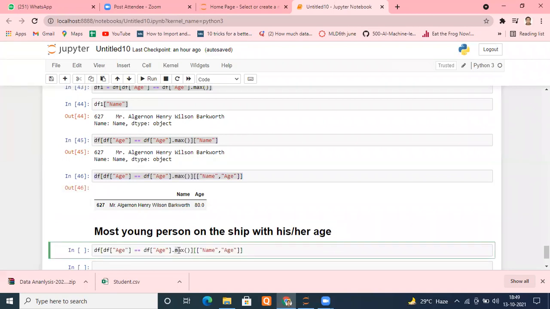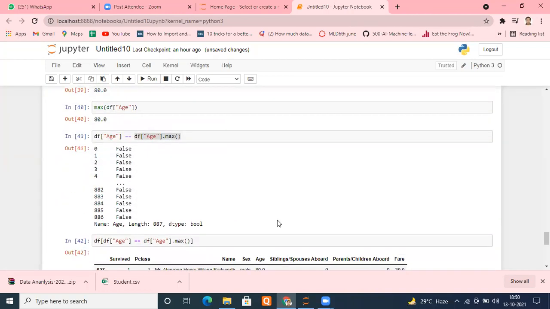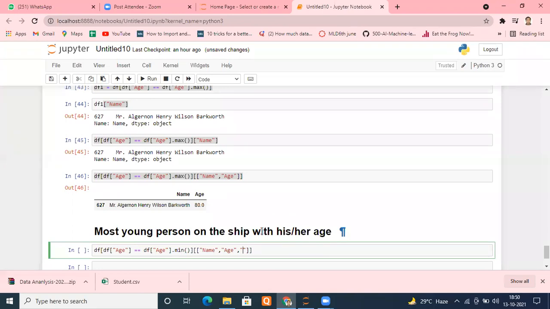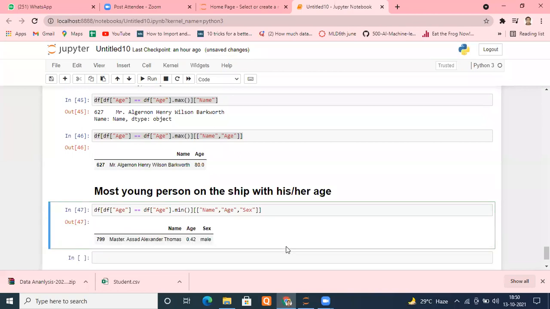Very good. Your logic is fine. Instead of max, just pass min here. And suppose I also need the gender as well. I think gender has been named as sex, if I'm correct. Yes, sex. So I'm putting sex: name, age, and sex. Let me run this. See, the name is Master, because he's young. Normally we call them Master. It is Alexander Thomas, and he was only 0.42 years old.